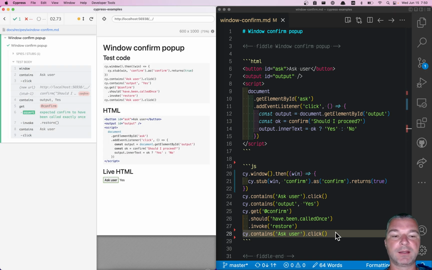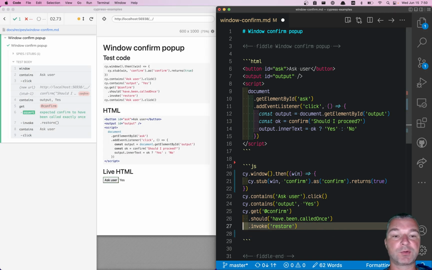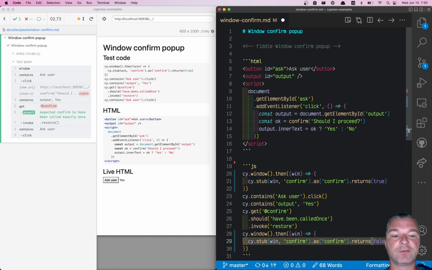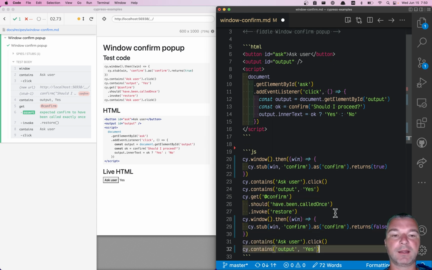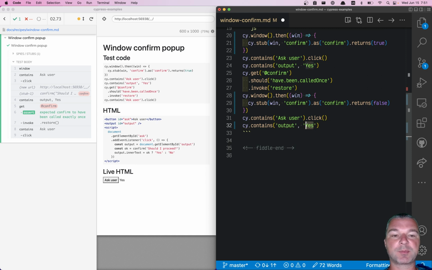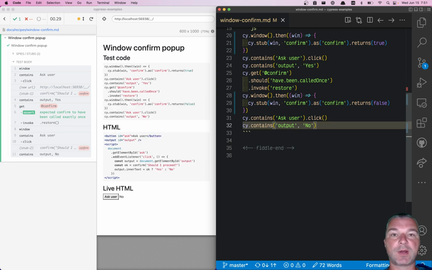Okay. Now, once we restore, we can stub it differently. For example, we can say false. We don't even have to give it an alias, so we can skip the alias. Okay, let's click the button. And what do we expect to see? We expect to see no. So this is how I confirm window confirm pop-ups by stubbing the window confirm method.